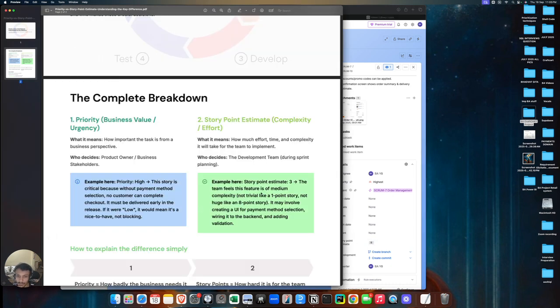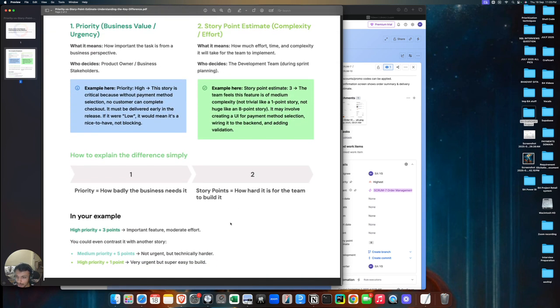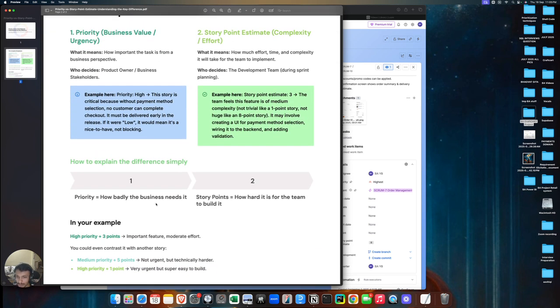Let's see the story point estimate. Story point estimate is how much effort, time, and complexity it will take for the team to implement. So the development team is the one which gives the story point estimate. Here the story point estimate is 3. The team feels this feature is of medium complexity, not trivial like a 1 point story, not huge like an 8 point story. It may involve creating a UI for the payment method section, wiring it to the backend, and adding validation. So priority is how badly the business needs it. Story point is how hard it is for the team to build it.